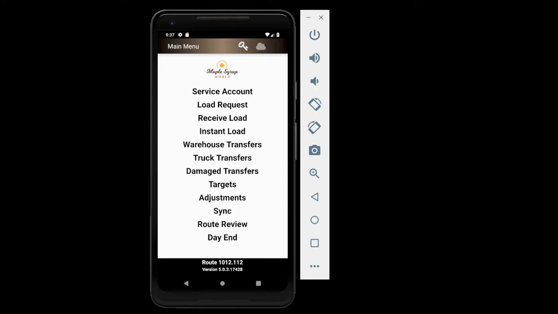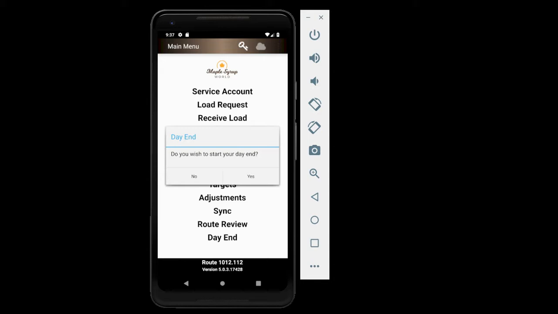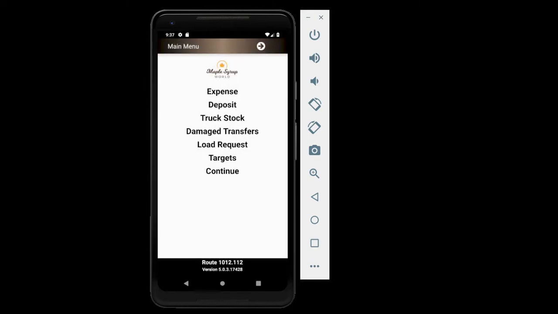So first I'm going to click on day end, and it's going to warn me saying, hey, are you sure? So I'll say yes, I do want to go in and do this, and it's going to create my screen on here, give me a couple different options.